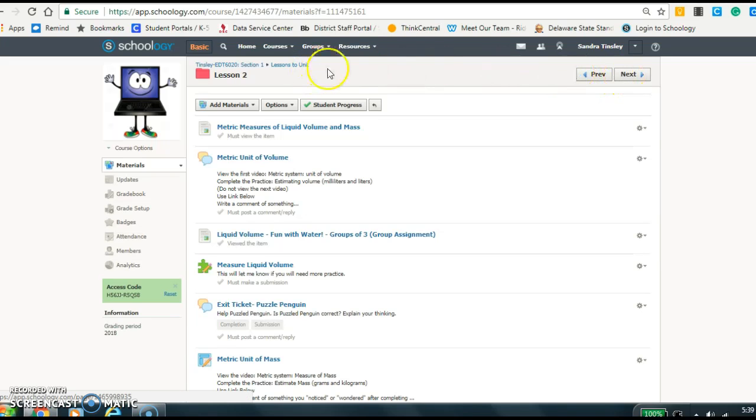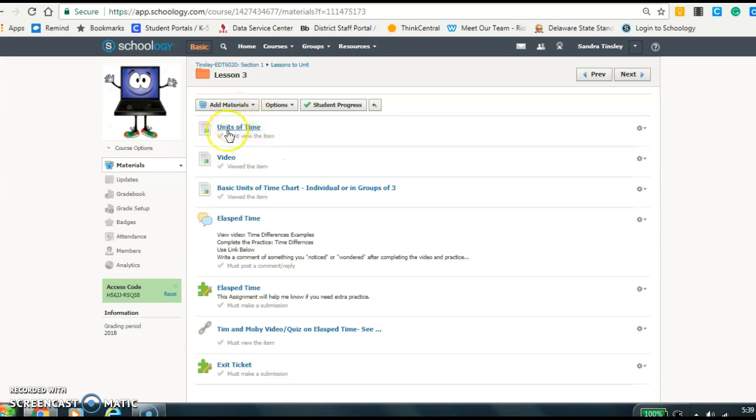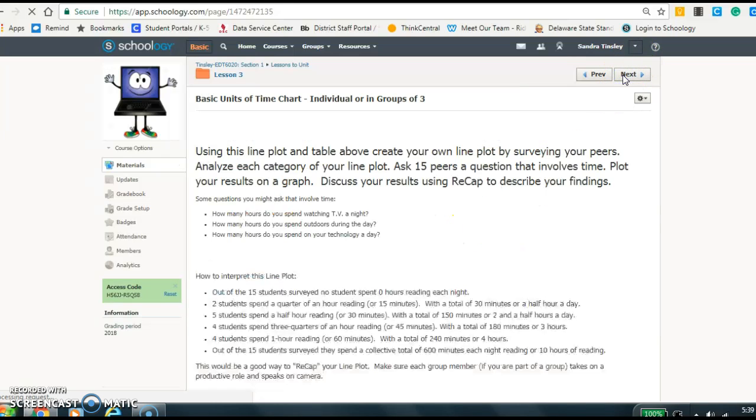they move on to Lesson 3. Lesson 3 starts off the same as all the other lessons with the vocabulary and the Common Core, and then they go into a video. The video is the video that I did, which has a catchy song with it, and it leads them right into the next assignment because they're going to need to know how to add time, change time to minutes, hours to minutes, add the minutes up, and then change them back into hours.